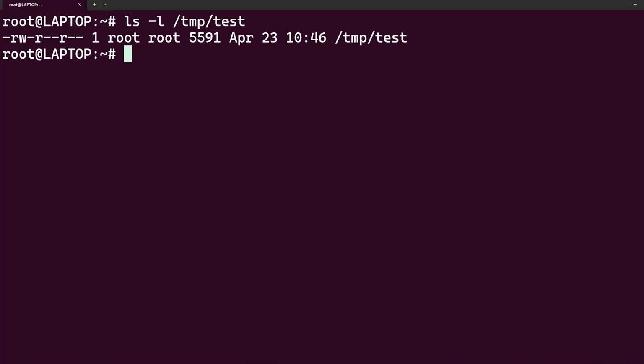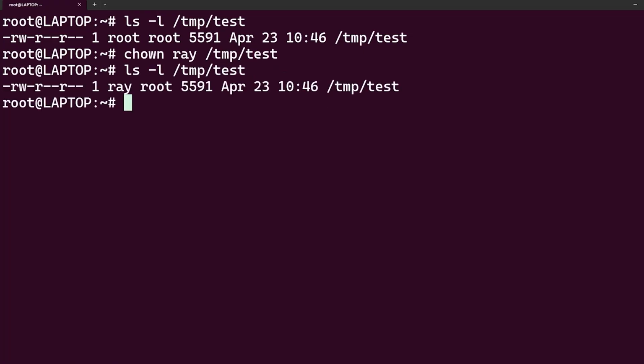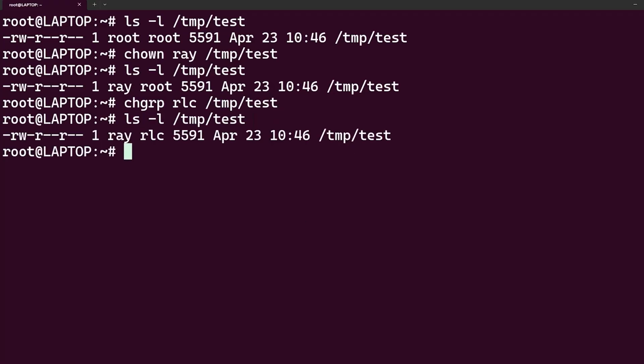The simplest way to change the user owner of a file is with the command chown. Then specify the name of the new owner, then the file name. And to change the group owner, we use the command chgrp. So two different commands for two different changes. And this works and is all you need.